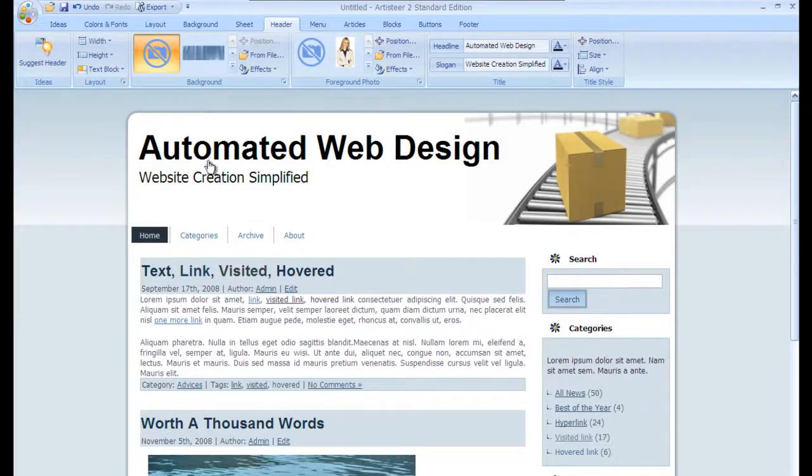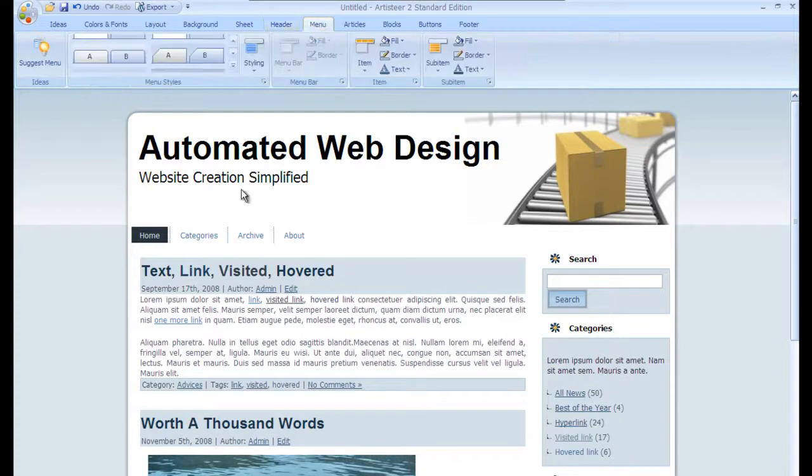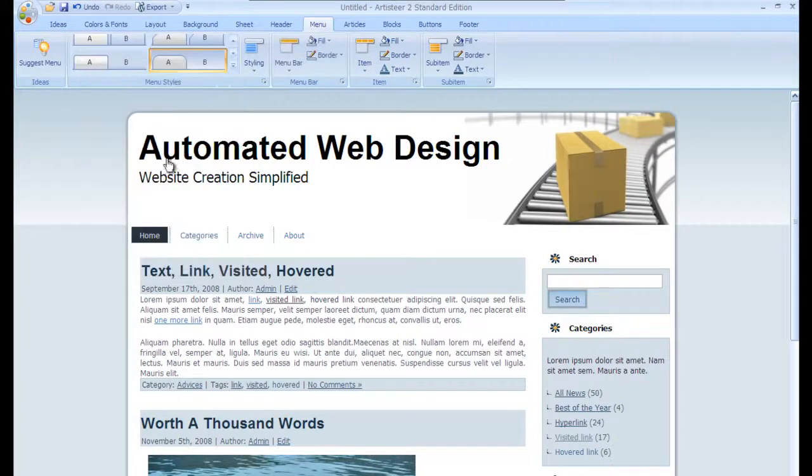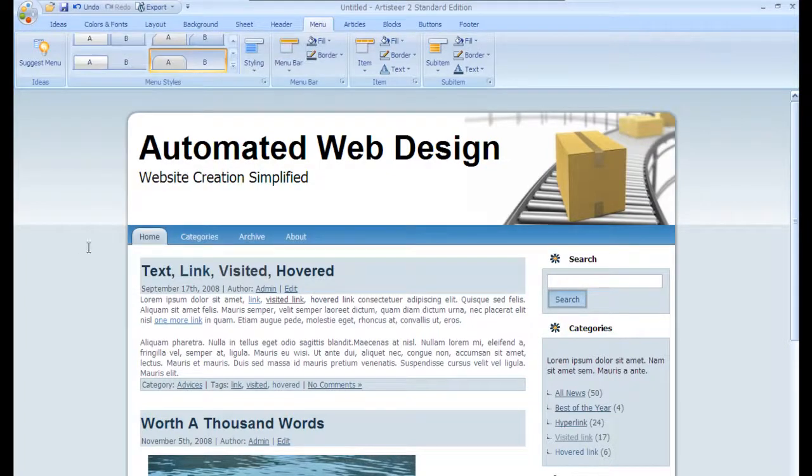All right. Now, there's no real separation between our menu here and our header. So once we get over to the menu tab, well, first of all, let's choose a nicer menu than that. That's kind of crap. We'll go with the round button look. There we go. Nice. I like how that's looking. Okay. Yeah, so this is our website so far.